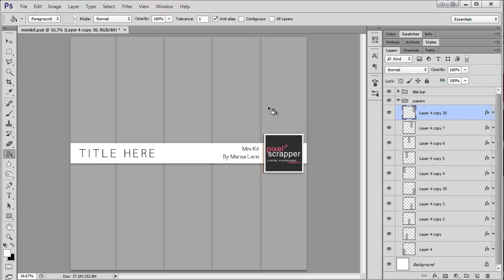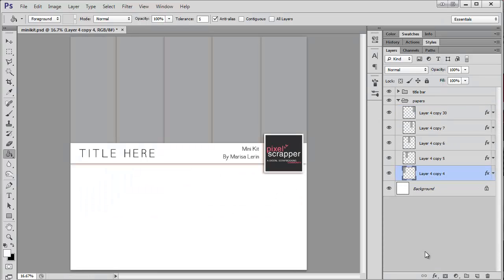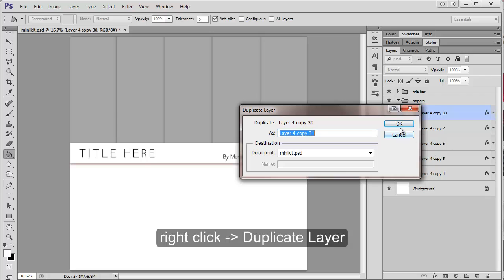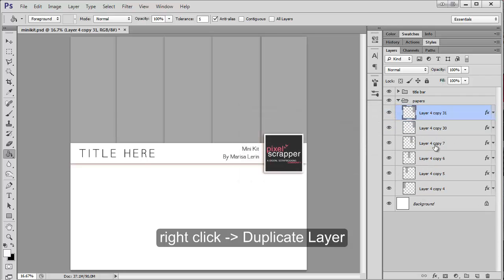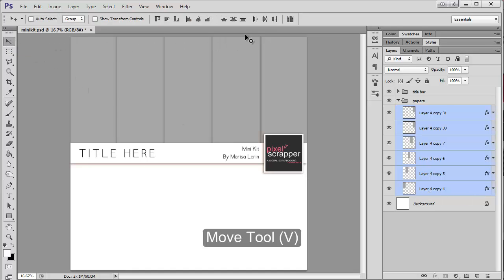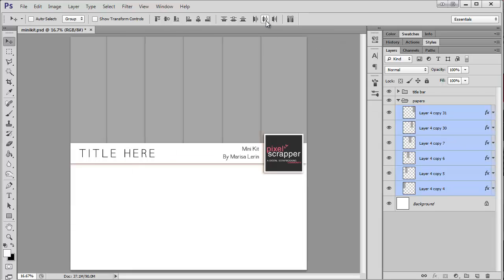This one right now is set up for 10, but what if, say, I wanted to have 12 papers? So what I'm going to do is just delete these bottom ones here. And then I'm going to take this top one, and I'm going to duplicate it. All right, and then I'm going to select all of the layers, and using the Move tool, I'm going to click on this one, which will spread them out evenly.